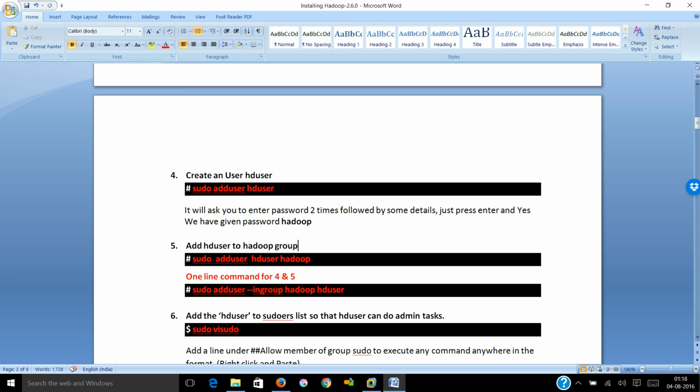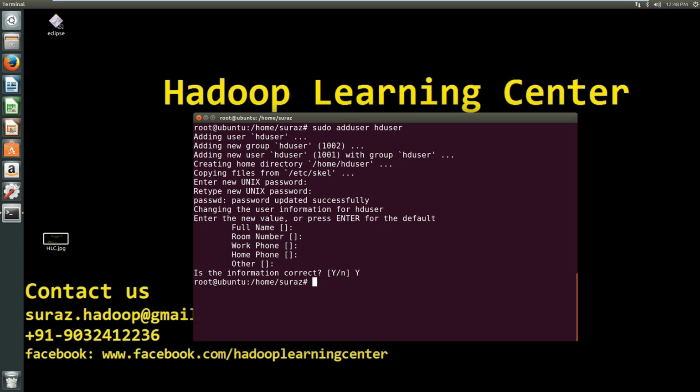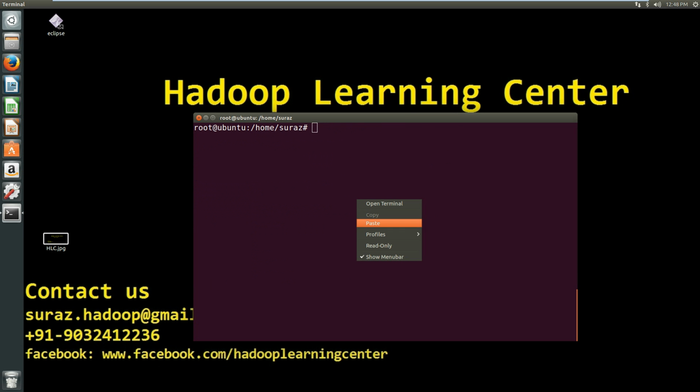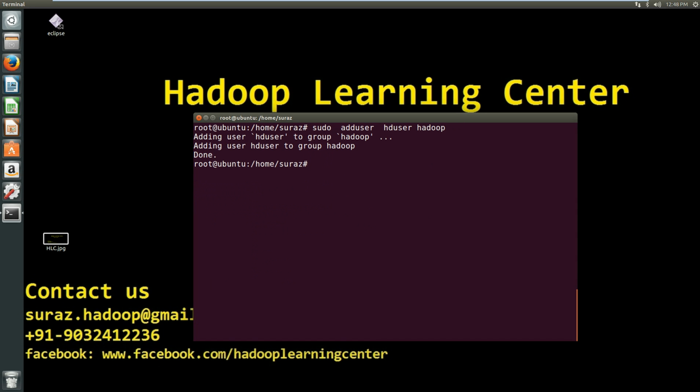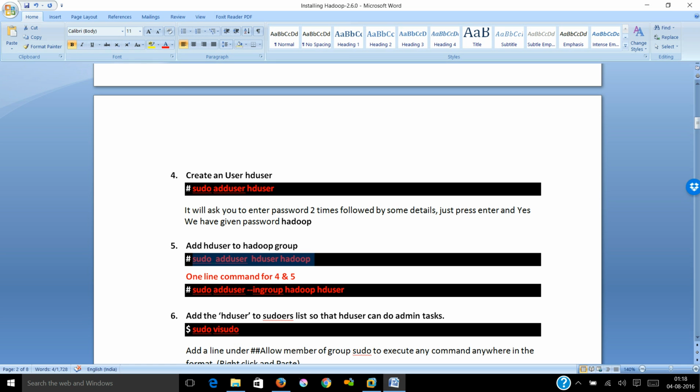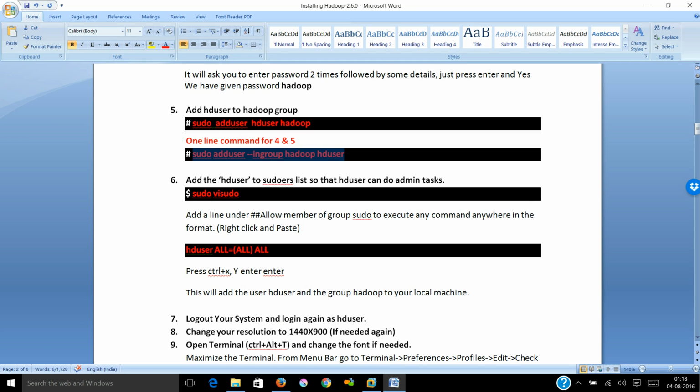Now we will associate this sduser to a group. The command is sudo adduser sduser hadoop. Done. So what we have done by this command is we have successfully added our sduser to a group called hadoop. Now instead of doing these two things separately, you could have done it in a single command as well.